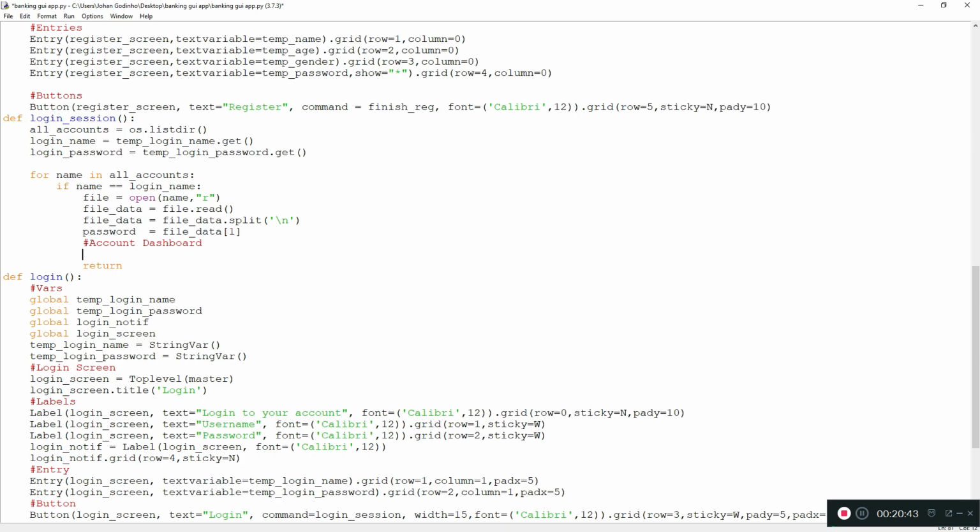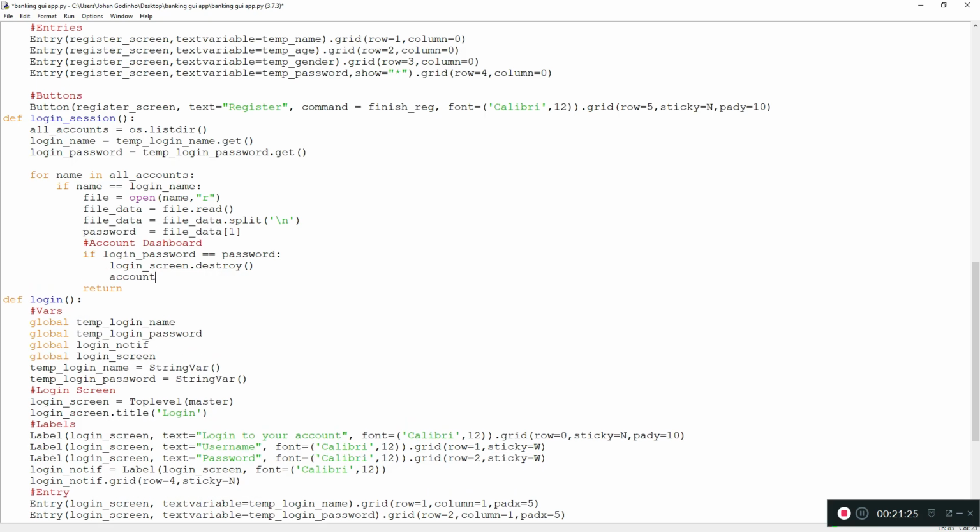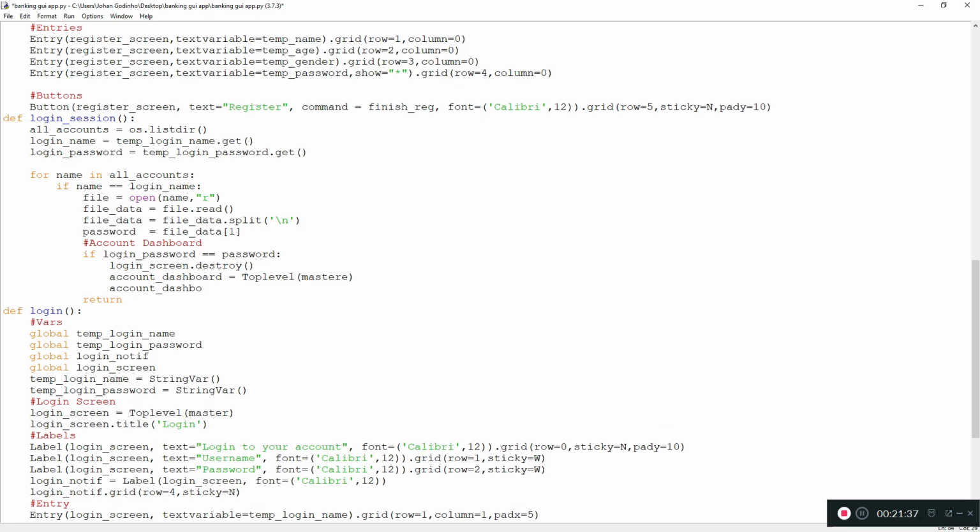If the login is a success, we do if login password, which bear in mind is the password that has just been entered into our entry, the one we're getting from temp login password right here. So login password equals temp login password get. If this password that the user has just entered equals the password that exists in his or her file from registration, we are going to do login screen.destroy. We need to destroy the previous screen because they have logged in, and we need to open a new window that's going to be the account dashboard. So account dashboard equals top level master, and then account dashboard dot title, dashboard.